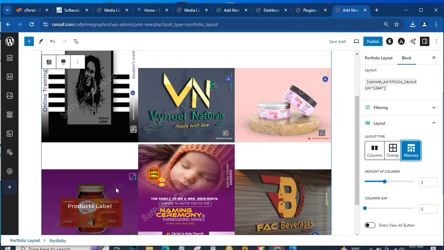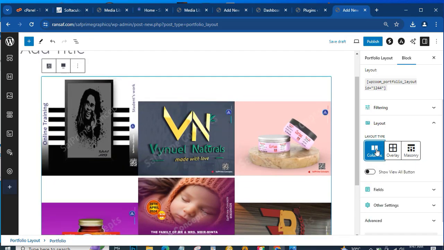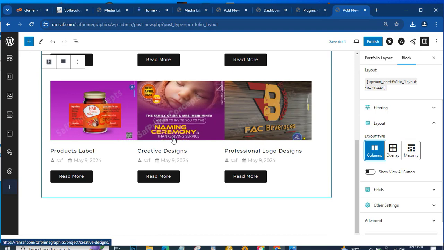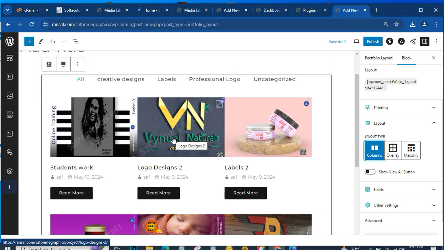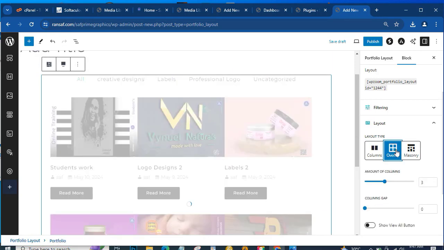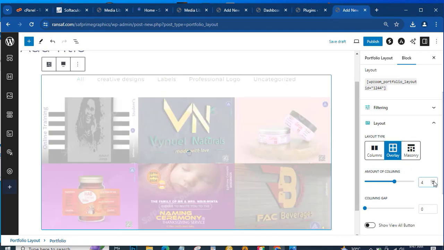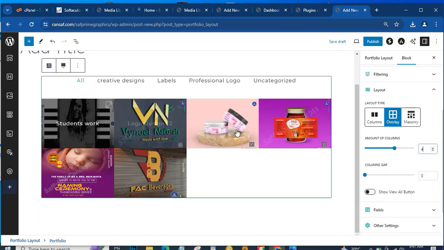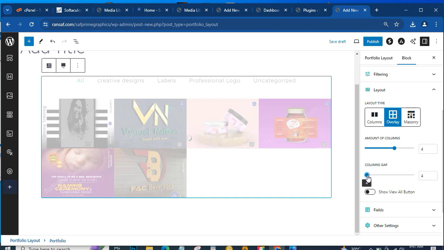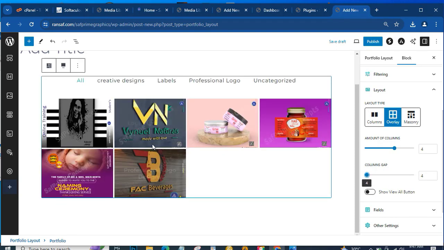So that is how it will look like. You can also change it to columns. So you see, that is how it will look like. Whatever way you want. So let me select overlay. I have the masonry already. So let me select the overlay and then let me make it 4. Then the column gaps, you see they are close to each other. So let me give it a little spacing here so that it will not be close.